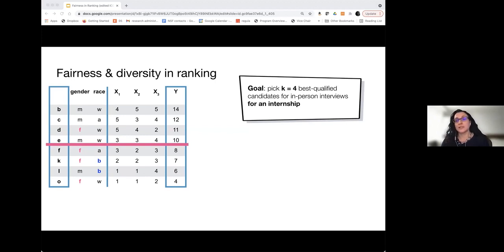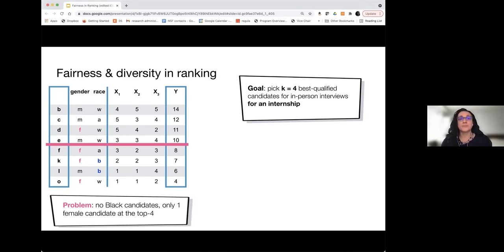And in the latter case, we are performing what's known as set selection, and that is a special case of ranking. Consider the result and note that no black candidates and only one female candidate is returned among the top four. So why is this the case is the question. And the obvious answer is that their scores are insufficiently high to be ranked among the top four. But why is that the case? Why aren't any minority and female candidates scoring highly enough?